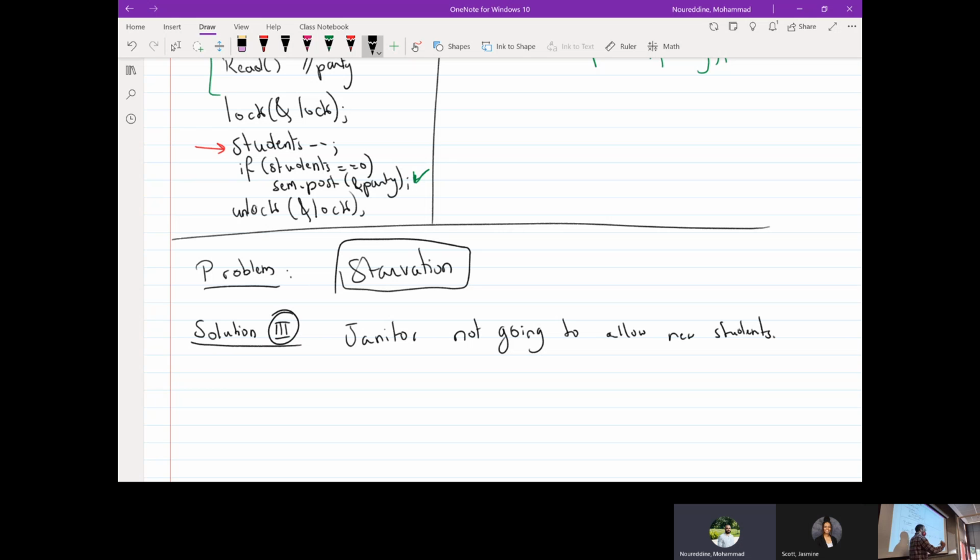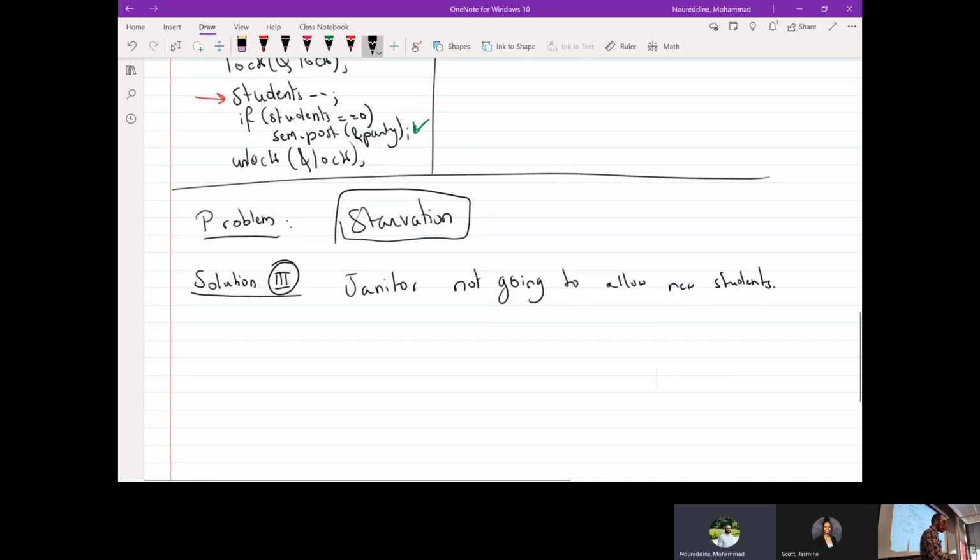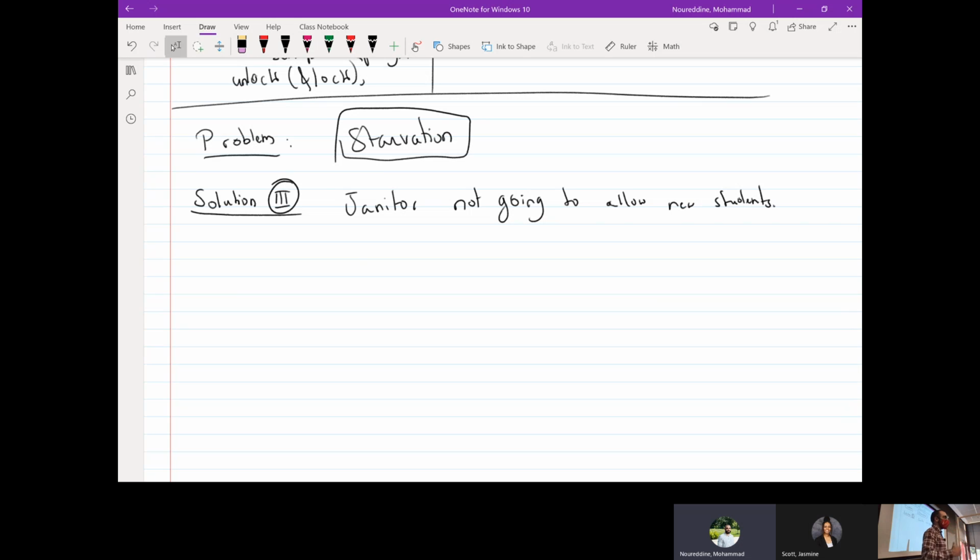So whenever the janitor comes in and they want to clean, they're going to lock the door from the outside. From the outside, no new students can come in because the door is locked and they don't have the key. The students that are inside are going to continue to party, but eventually they're going to leave, right? So no newcomers to the party are allowed. The janitor is only going to wait for those who are inside to leave. So they're going to lock the door, and then they're going to prevent newcomers from coming into the party.